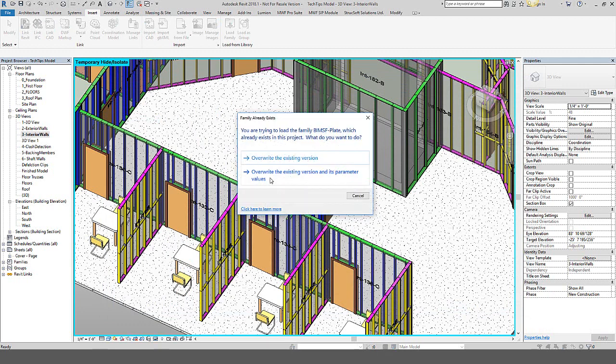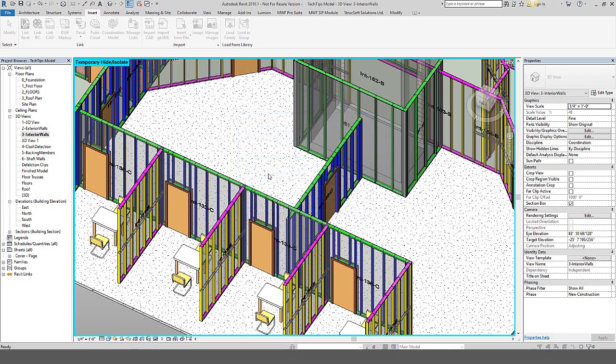And this is how we load in studs to create specific size templates, if we need specific size backing, whatever the case may be. So I hope this helps.